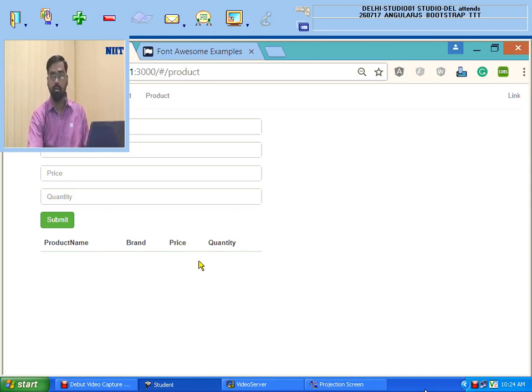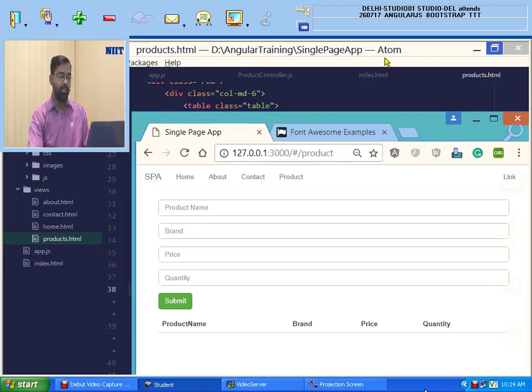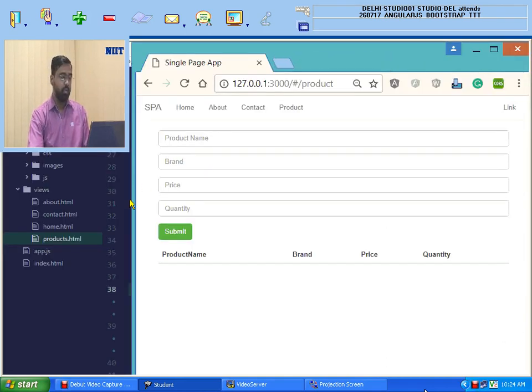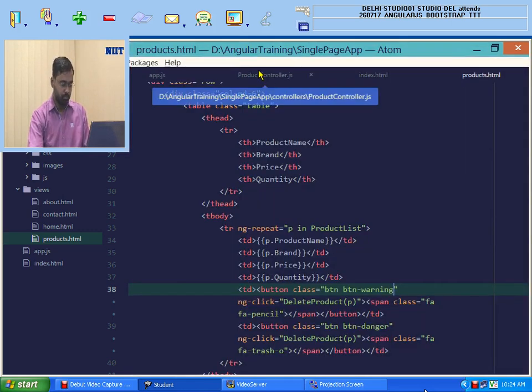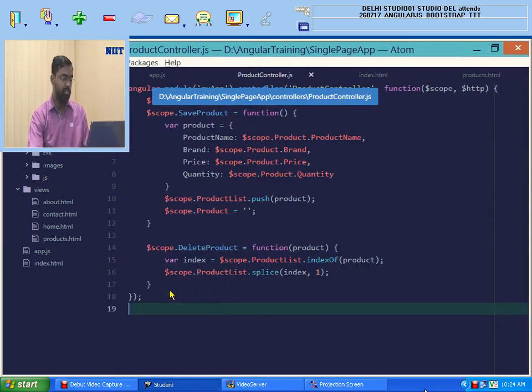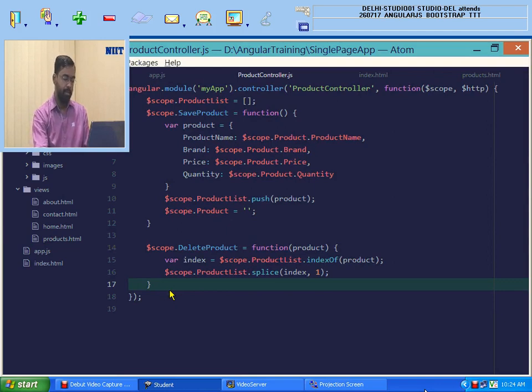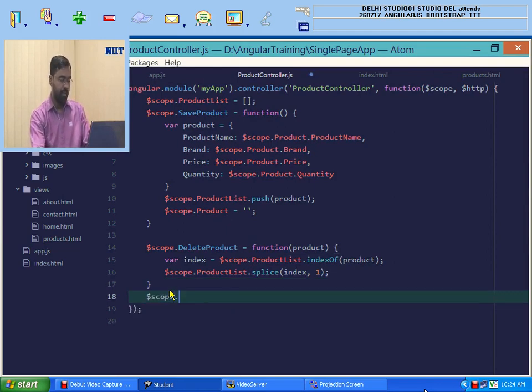Now let's do something with edit. I want to edit the record as well. So in order to edit our record, we need to create one function here, and I can do that here. I'll write scope dot edit product, and I can say function.